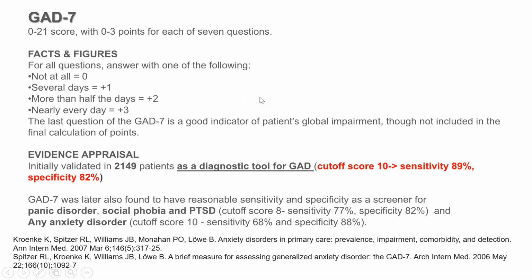A few things about the GAD-7. It's a score from 0 to 21. It's a short Likert 0 to 3-point scale, and it's either not at all for 0, several days for 1, more than half of the days for 2, and nearly every day for 3. And it's also a pretty good tool, referenced well, with several thousand patients for validity checking. And it's, again, used with more than one type of anxiety condition: panic, social phobia, PTSD.